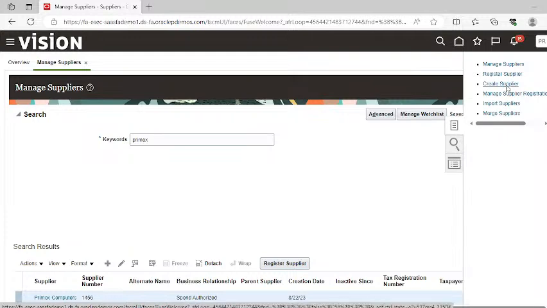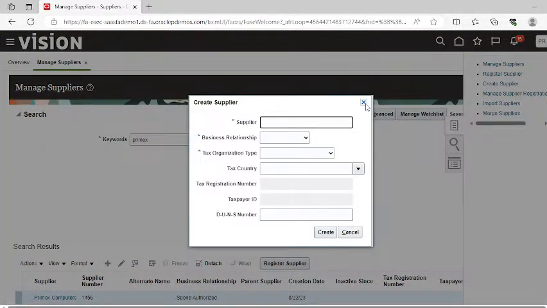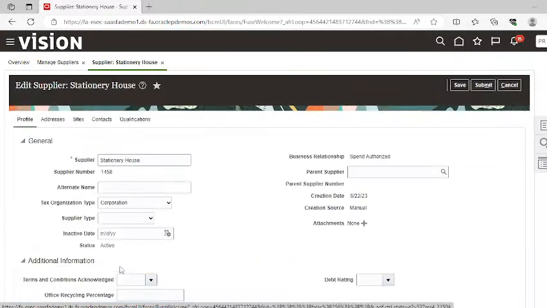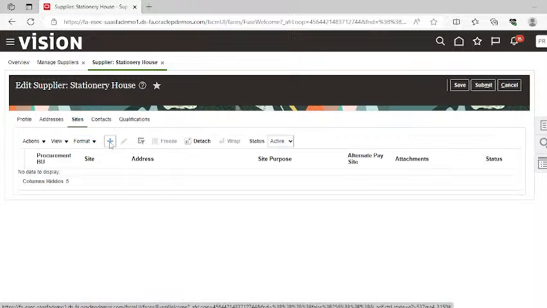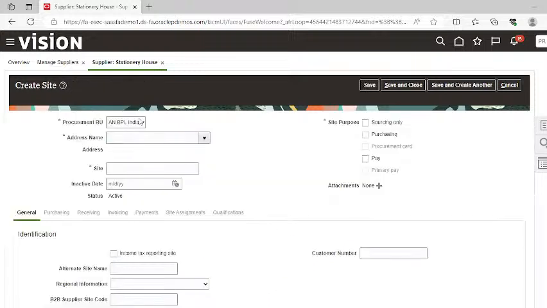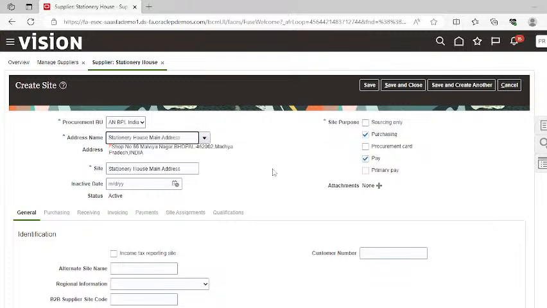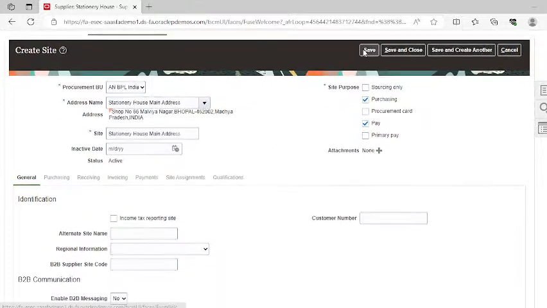Click on create supplier. Sorry, we have to search for stationery house supplier. Click on edit icon. Go to sites tab, click on add. Then click on save.